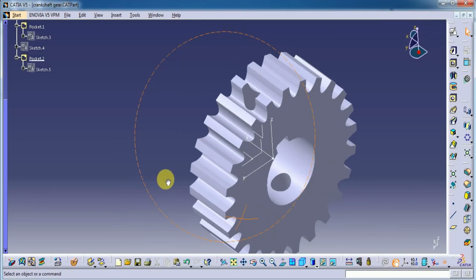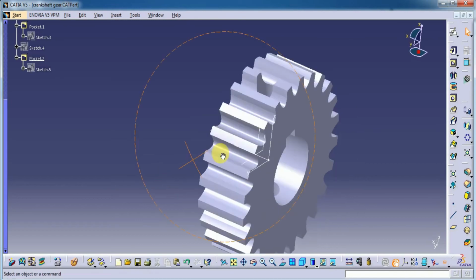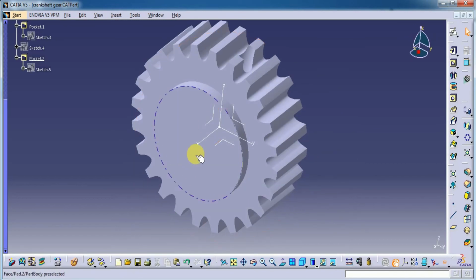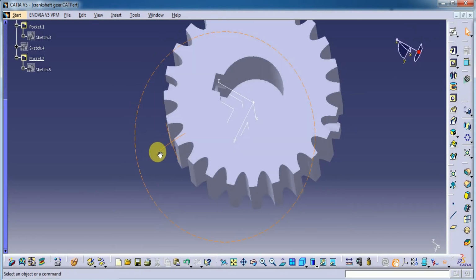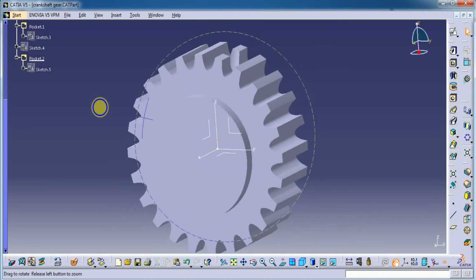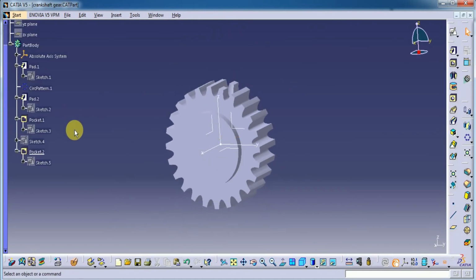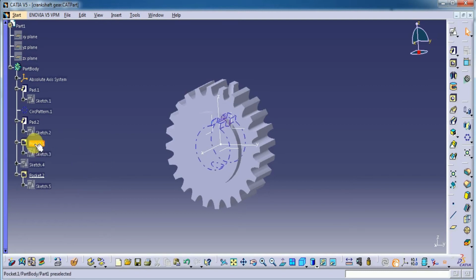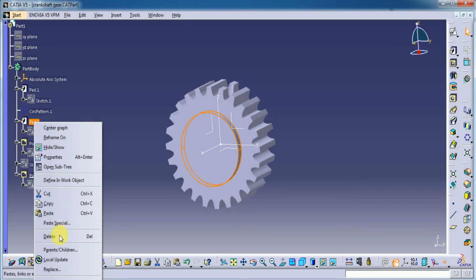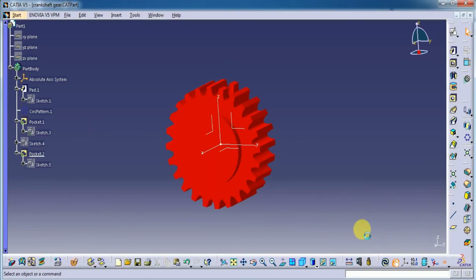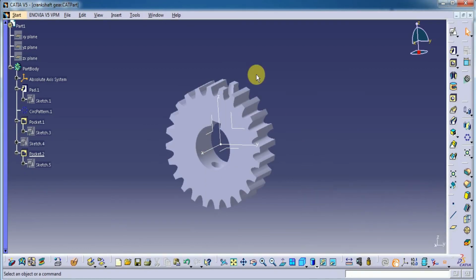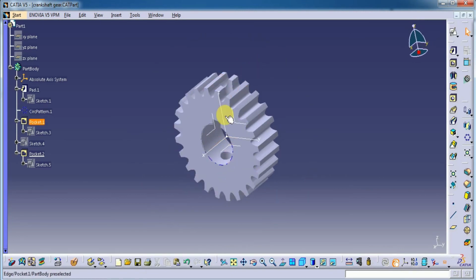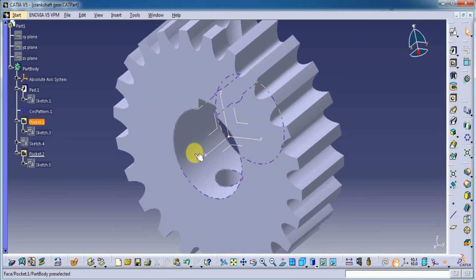Let's see here. This is the difference because I have selected the sketch from this face to this face. It means that here a 1 mm difference is there. So that's why here the pocket is not accepted. And one more thing, I want to select this pad. I want to delete this pad here. So I'm deleting. After deleting that pad, we can see the hole here.